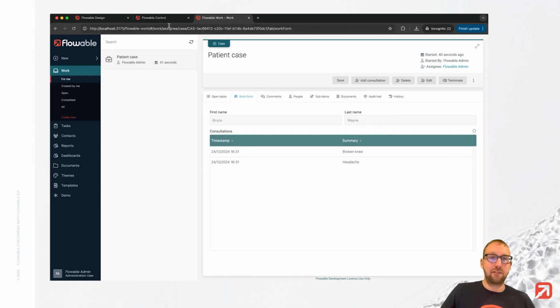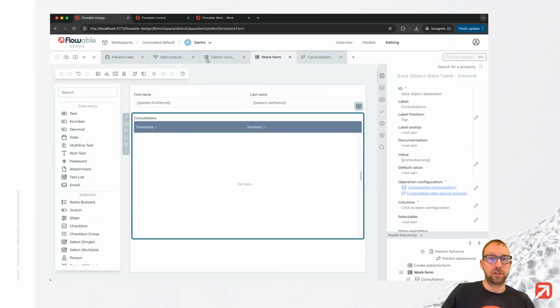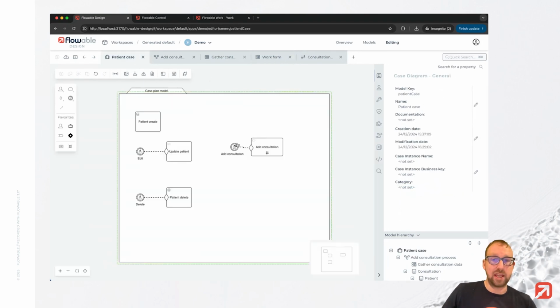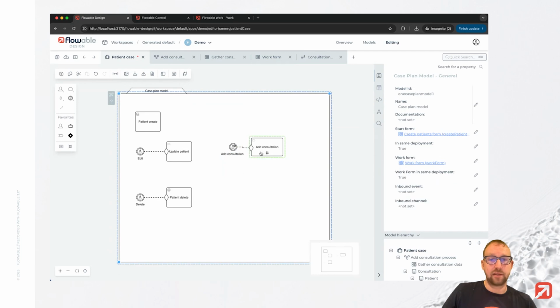This is it. We've linked our consultation data object, our new data object, with our patient. And basically, we have a way now to add consultation data to our system and populate the data. Stay tuned for more goodies around data objects.